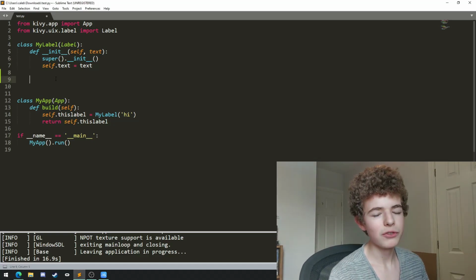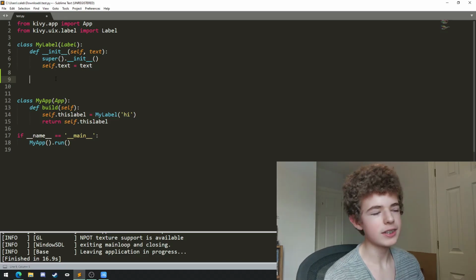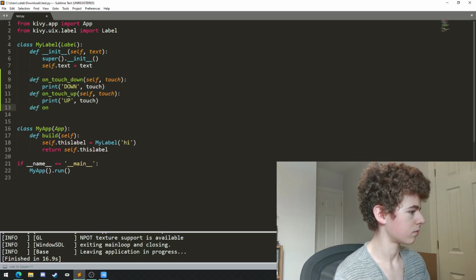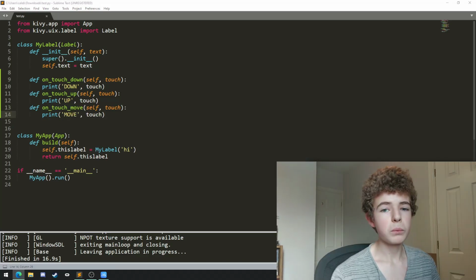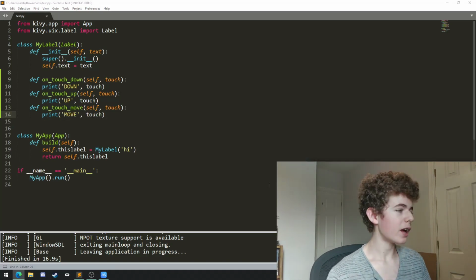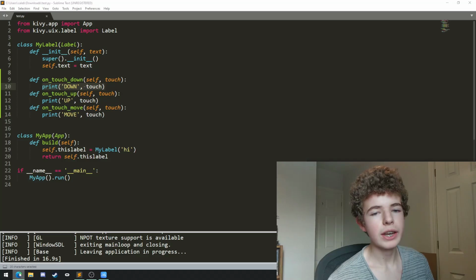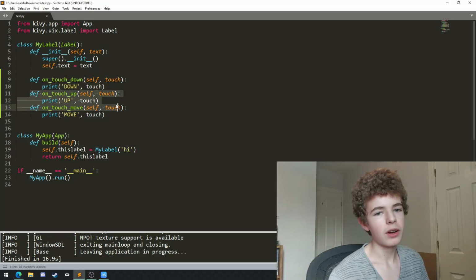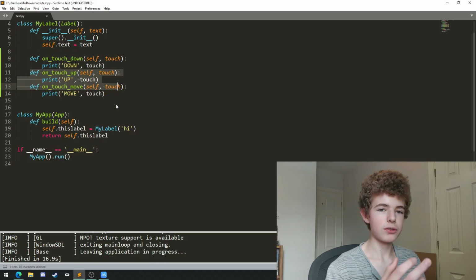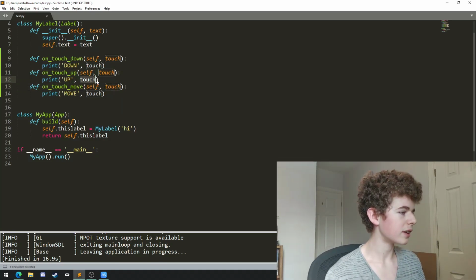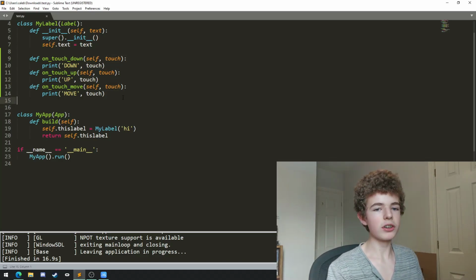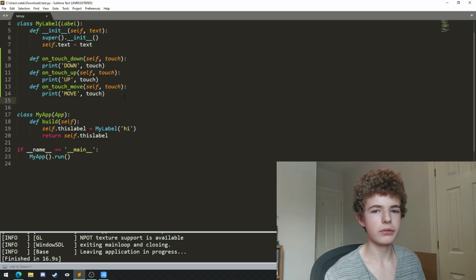Here we can just write some functions for the touch functionality. So when the user touches down on the screen, it will print out down. And then it will also print the position of the touch. And it's the same for up, apart from when the user lifts their finger from the screen, it will print up and the position of the touch. When we move our finger across the screen, it'll print move and also print the positions of those touches.